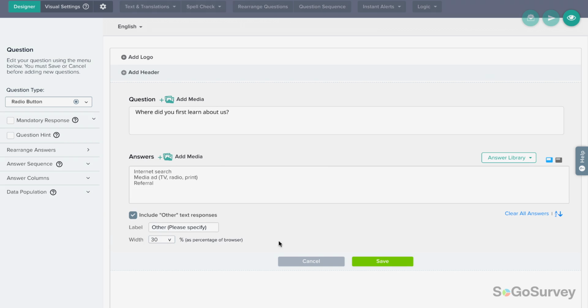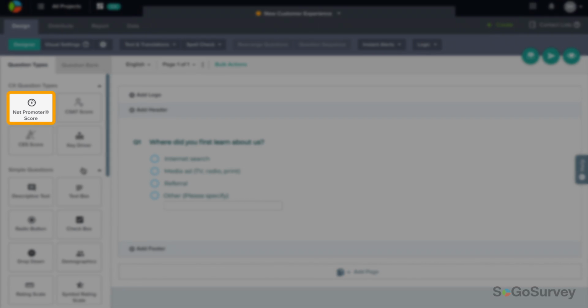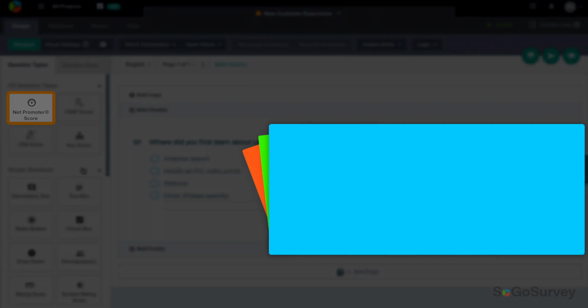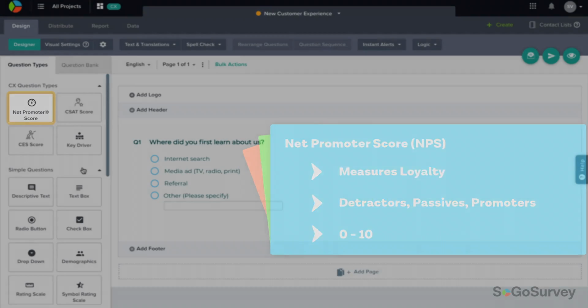Pay special attention to the industry standard key metric questions. Net Promoter Score, or NPS, measures customer loyalty by asking how likely they are to recommend you to others. Answers on a 0 to 10 scale break customers into 3 groups: detractors, passives, and promoters.